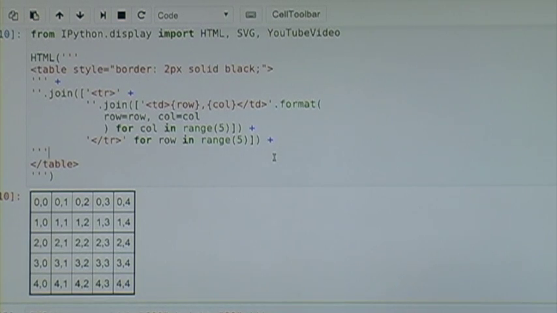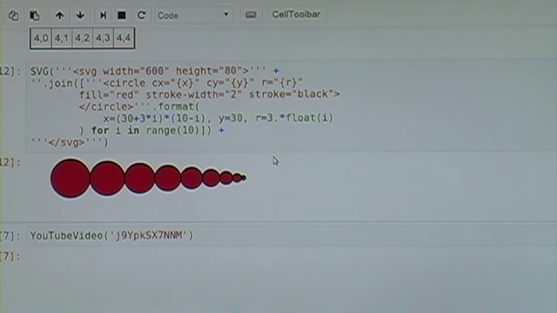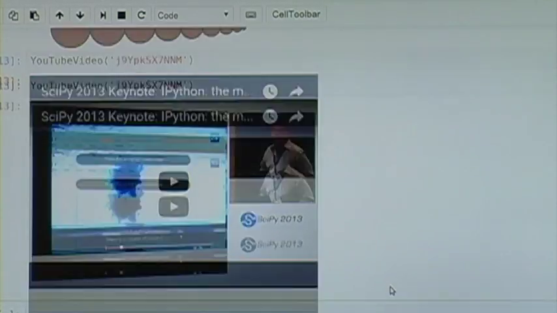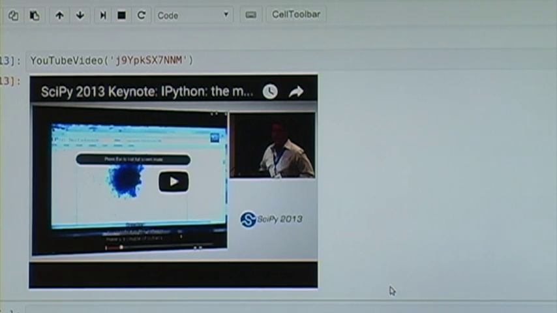HTML and it'll render the HTML inline for you. You can output SVG and it'll render SVG for you, and you can do YouTube, and it'll render YouTube videos. And so this is all extensible. As an end user, you can actually improve and add different capabilities as you see fit. So that's just a really brief overview.